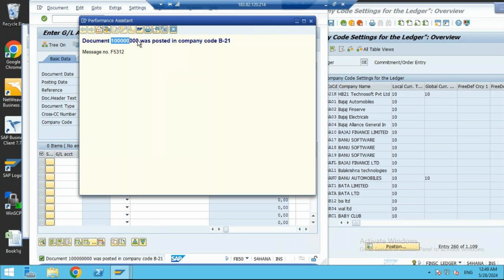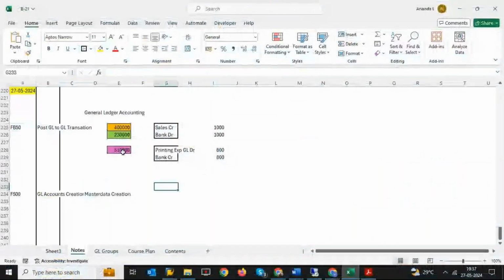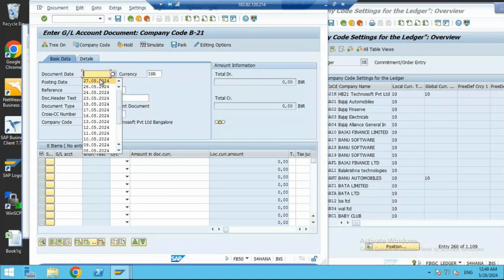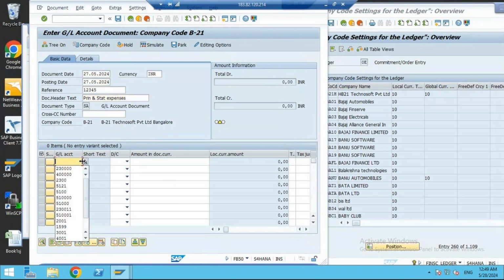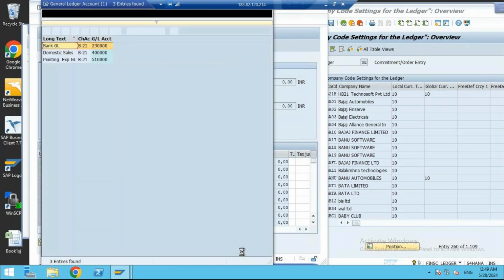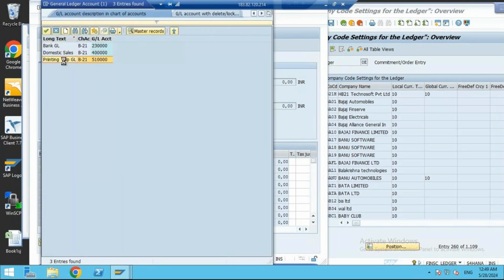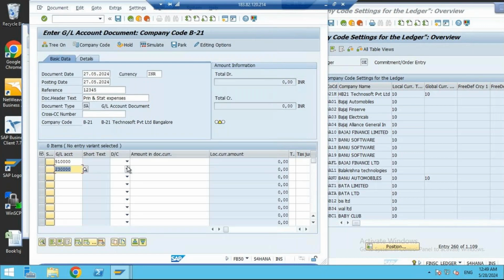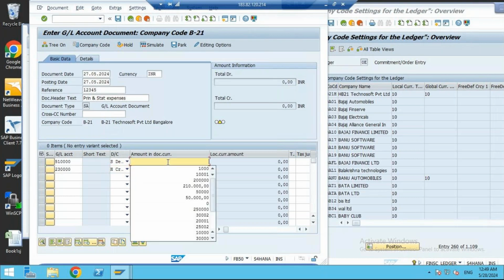So now let me show you one more entry. I'm going to do the second entry, that is printing and stationery to bank GL account. Expenses booking, I'm going to do this. So I do this again, the same company code, same date, and same posting date. Posting date means generally the system date. Reference is bill number, whatever you want you can enter, and this is printing and stationery expenses. And this time I pick up the GL account printing and stationery, 510000, and bank GL, and this is debit, printing expenses debit, and bank credit. Amount is 800, I mentioned 800.